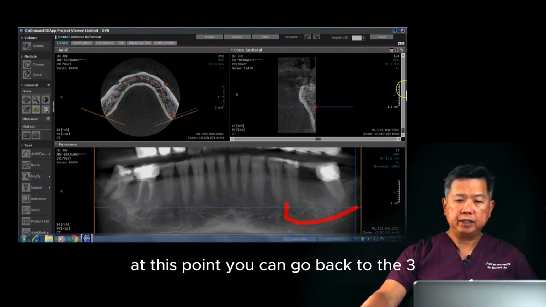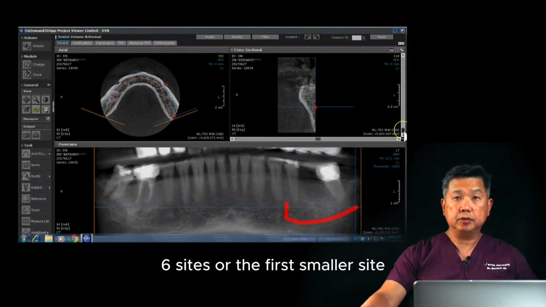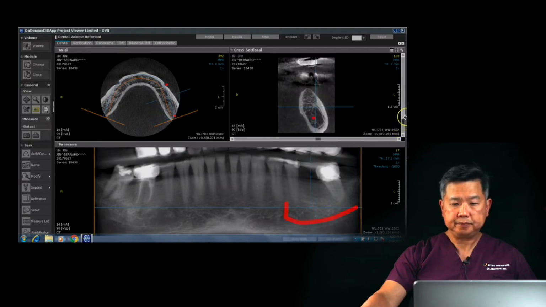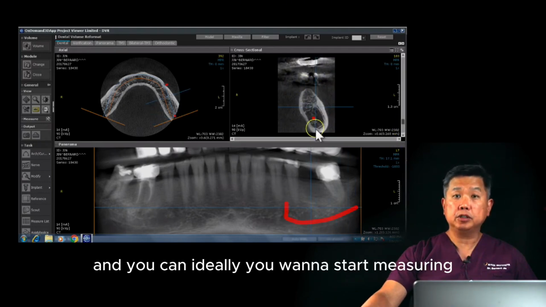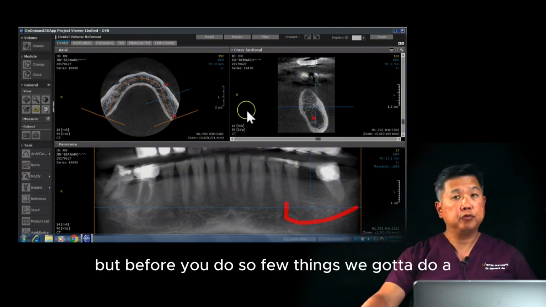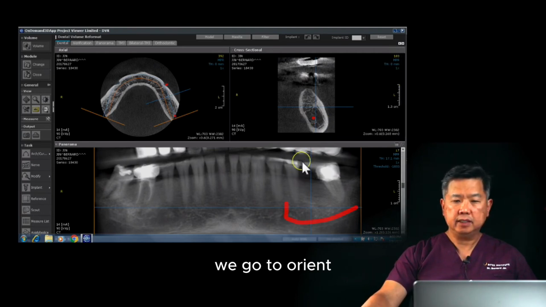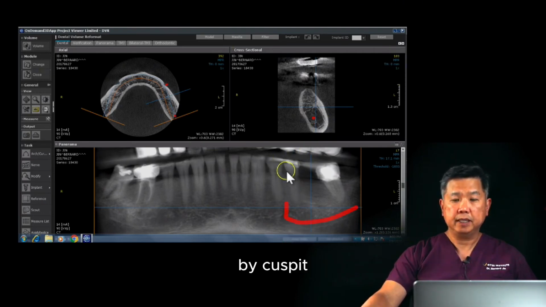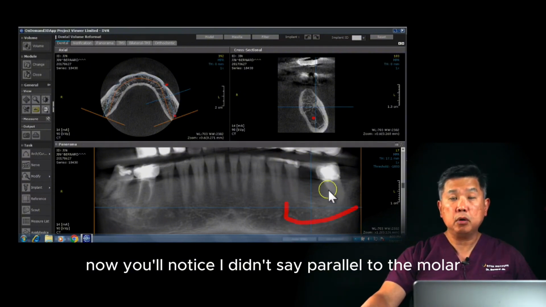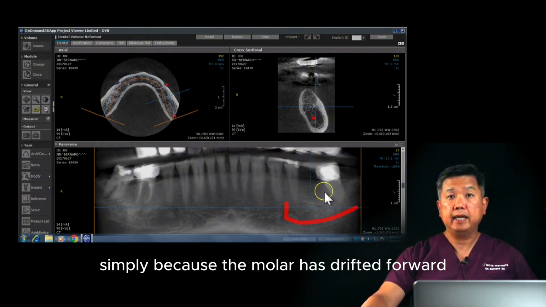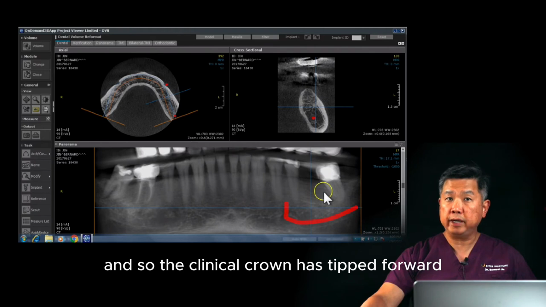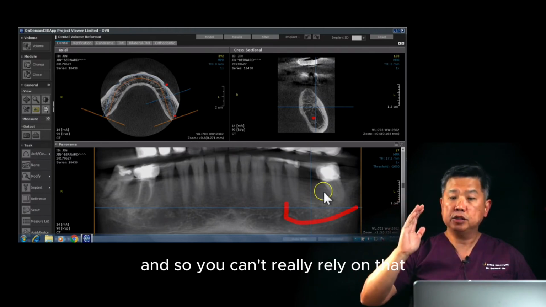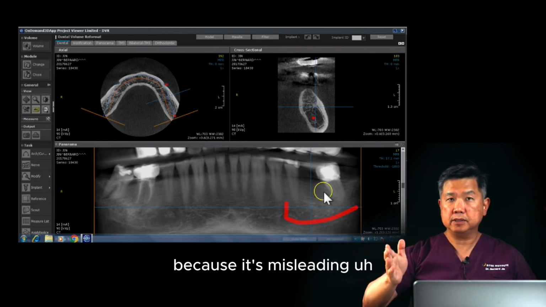At this point, you can go back to the 3-6 site, or the first molar site. Okay. And ideally, you want to start measuring. But before you do so, a few things we've got to do. We've got to orient this sectional slice to be parallel to the adjacent bicuspid. Now you'll notice I didn't say parallel to the molar, simply because the molar has drifted forward, and so the clinical crown has tipped forward, and so you can't really rely on that because it's misleading.